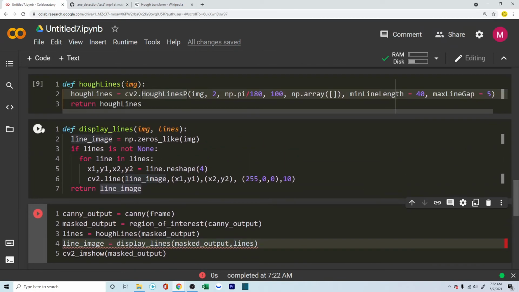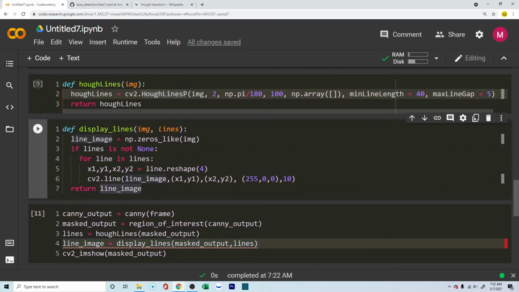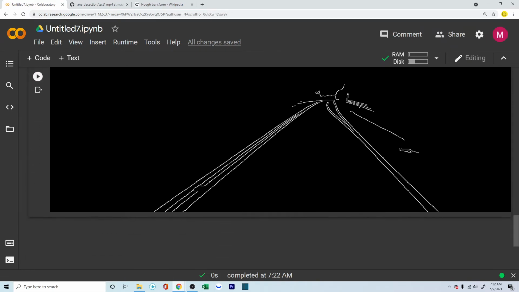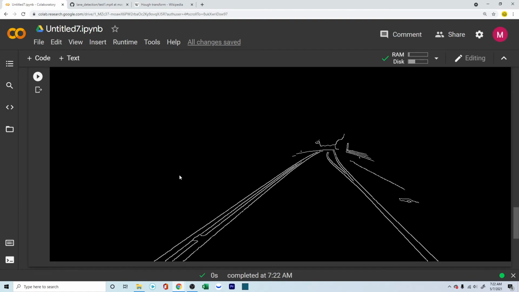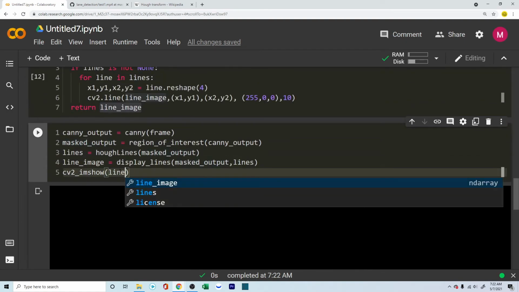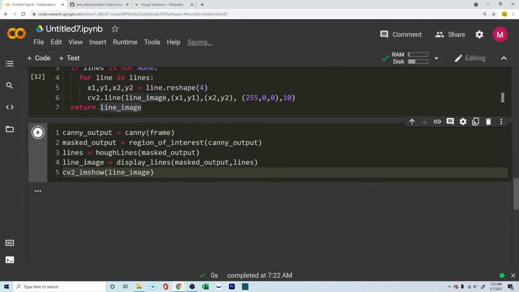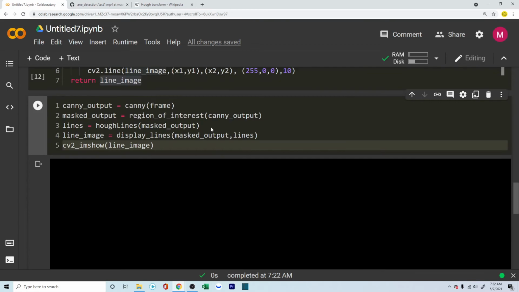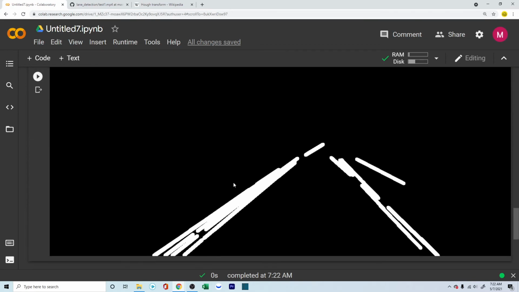Oh, you know what? We did not run this step first. We need to first run the display lines and then come and run this line. So it's not detecting this because we are still showing the masked output. Instead of the masked output, we want to read and show the line image. So we can see that it's showing this black and white image, which is the masked image. And in that image, we are specifying that these are the locations of the lines that we found.